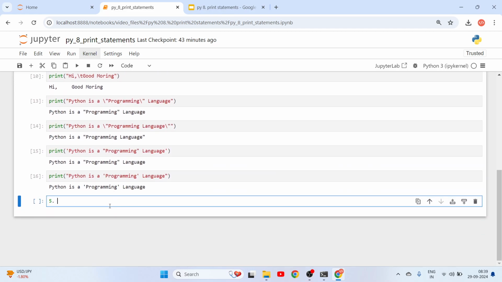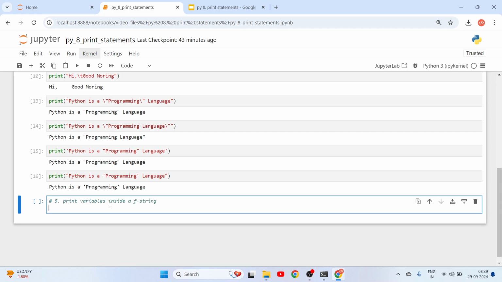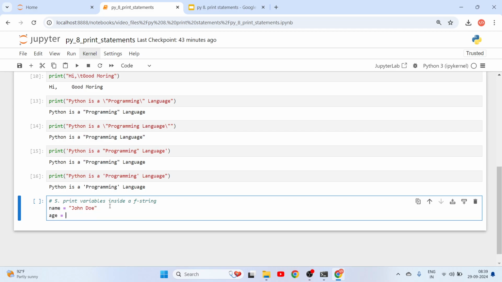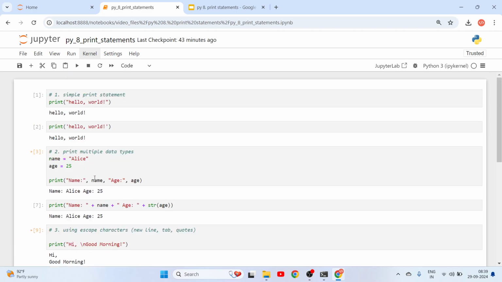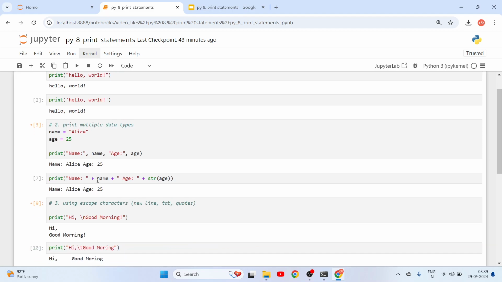So now I'm going to say, this is to print variables inside the f-string. So I'll say name is equal to John Doe, and let's say age is equal to 35. So I want to print these two things just like we have over here, but I don't want to use these commas, plus signs, and so on.